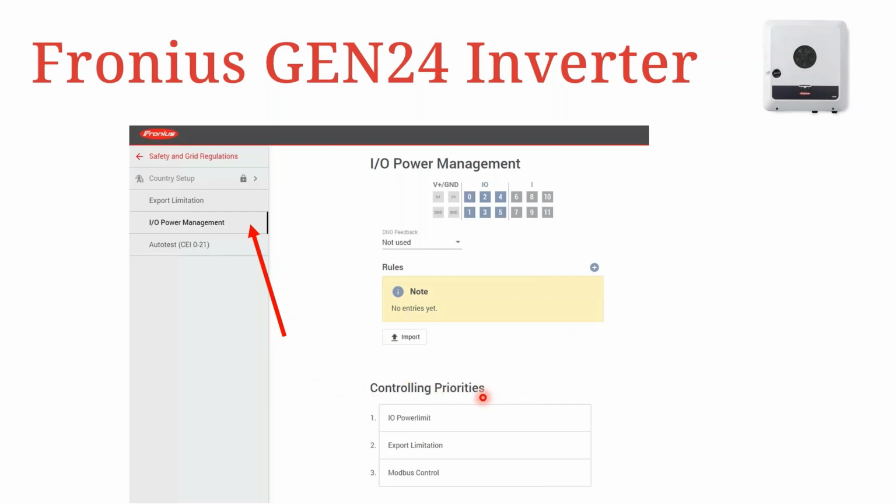Now, this is something that we really need to check before we go any further. We need to make sure that IO power limit is our top priority. This check is something we should do while we're doing our IO mapping step. You may not need to change anything because it could be like this by default.